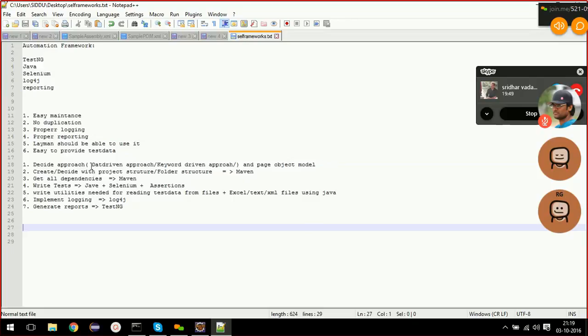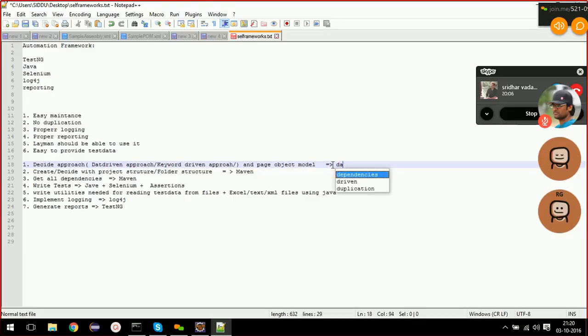As we have decided, we are going to use a data-driven approach, which internally makes use of page object model. So now we are ready with the first step. What is decided? Data-driven framework with page object model, or page object approach.